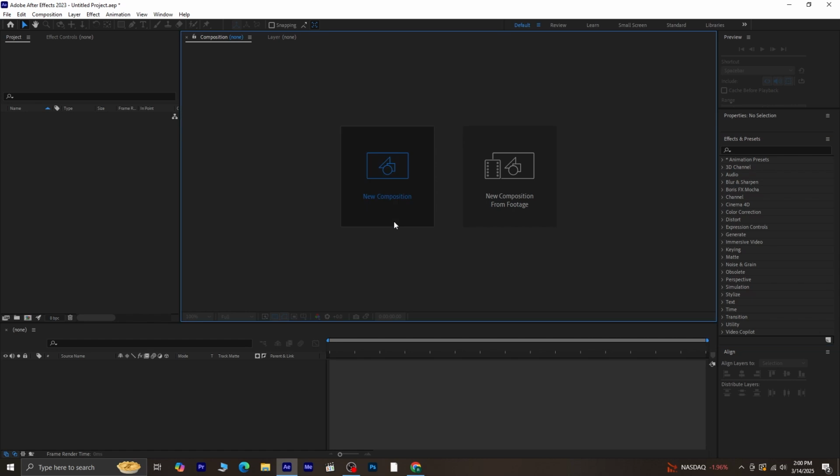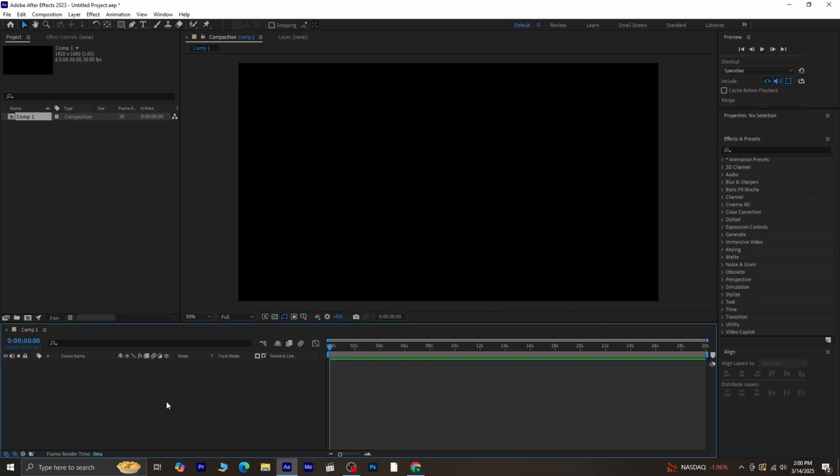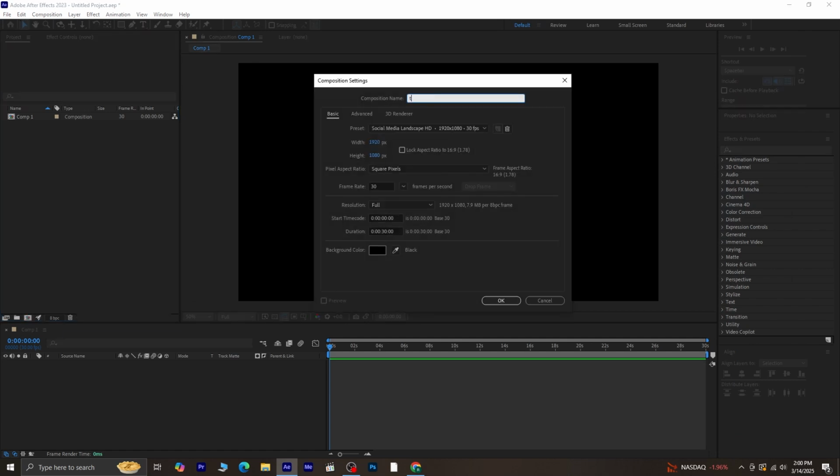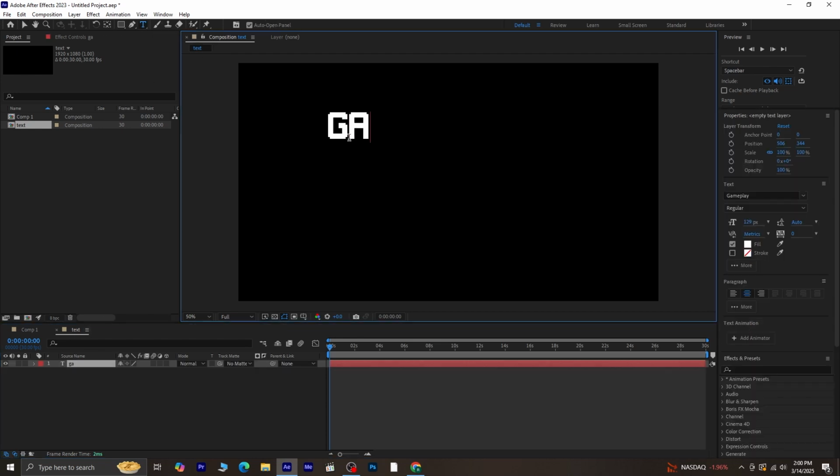I'll begin by creating a new composition with a resolution of 1920 by 1080. Then, I'll create another composition and name it Text. In this text composition, I'll take the text tool and type my text. You can write any text you want. I'll go with Game Over.